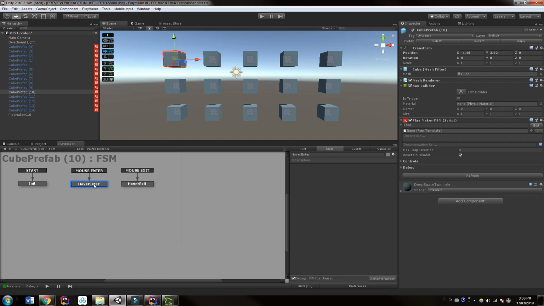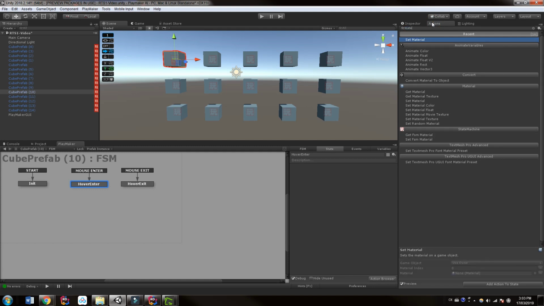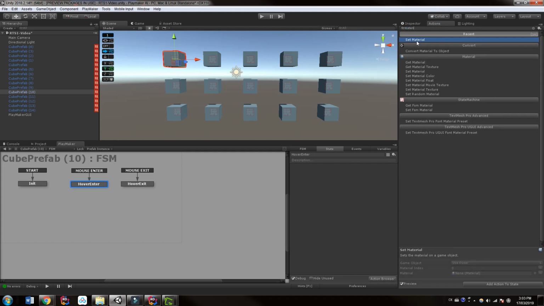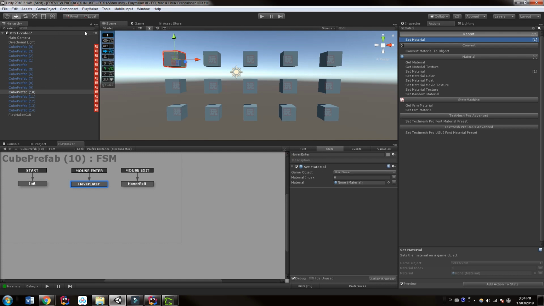So when it hovers, enters, we want it to always change to the hover color. So let's go to actions and search material. And you can see I've used this recently called set material. And it's saying, you're working with a prefab. This will break the prefab connection. Are you sure you want to do this? And I'm going to say yes. So we're going to break the prefab connection, but we'll re-establish it after. No problem. Okay, so what material do we want to set? We want to set the selected material.